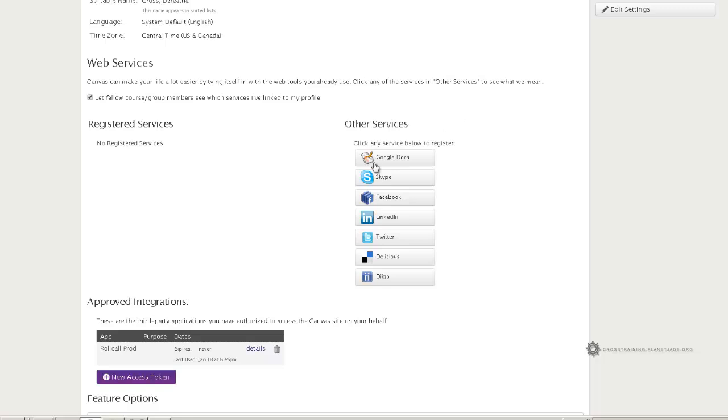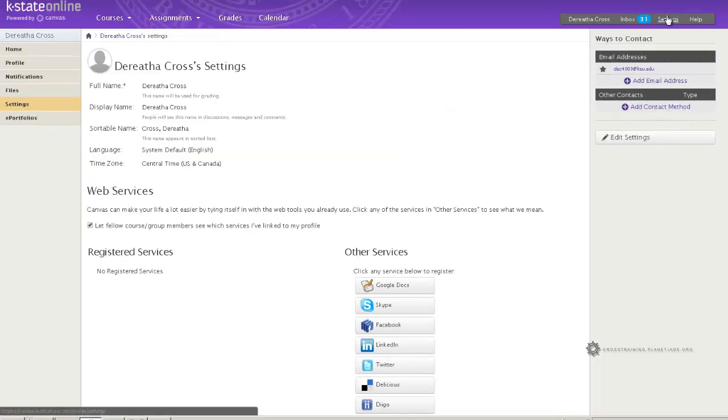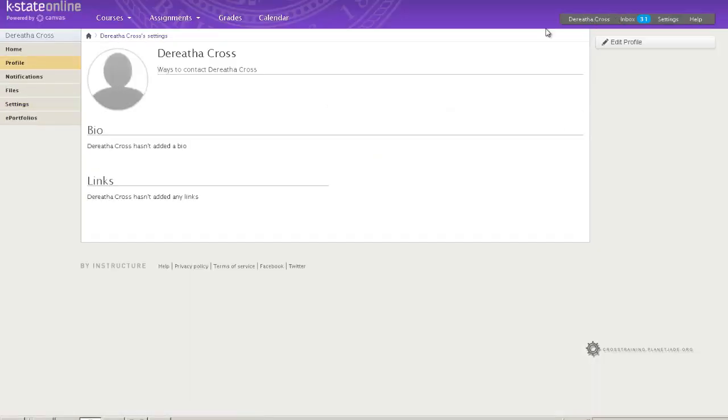You can also link it in with all of your other things that you hang out with: Google Docs, Facebook, Skype, whatever. And then here, this is your personal settings. This is where you can put in your photo, configure your bio. You can put links in here, pretty much anything you want. You have a little personal file storage space. You can put in your e-portfolio in here if you wanted to.